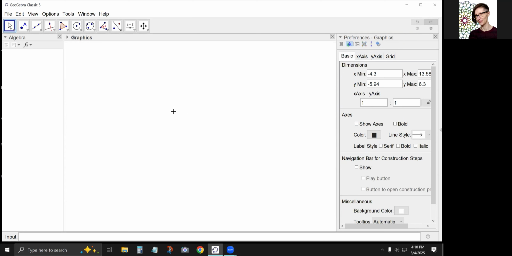So then the next thing that I do is I set up my algebra view, and I like to sort my objects by object type so that all the points will be grouped together, etc. And I like to show the definition of the object in my algebra description. And this button toggles auxiliary objects. You can also right click in the algebra view to show auxiliary objects.